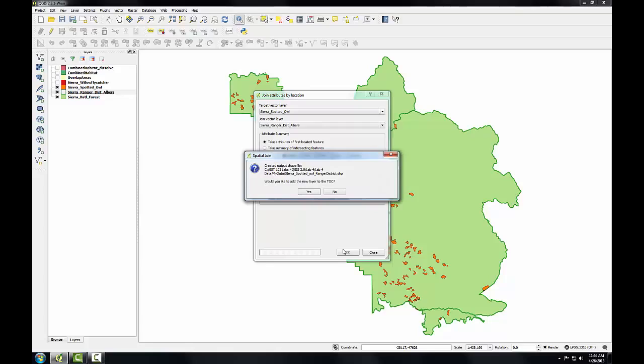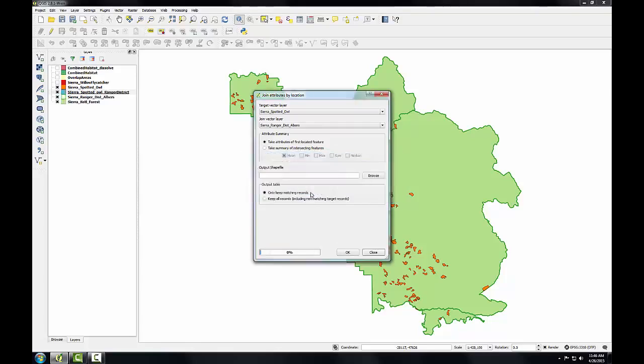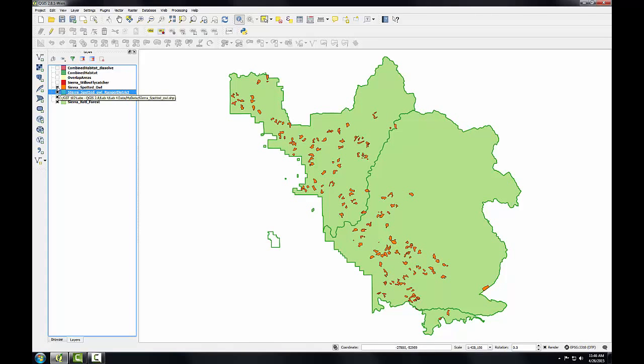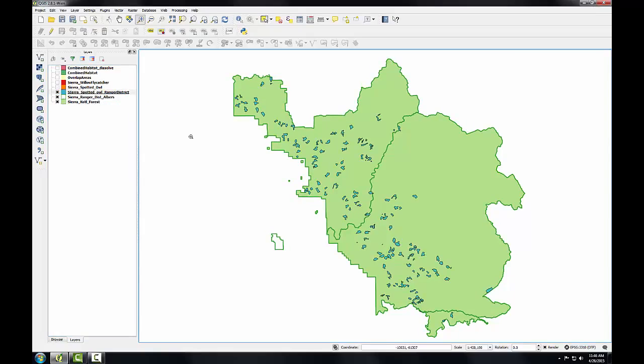I get the message that it created the output shapefile. Would I like to add it to my Layers panel? I'll click Yes. And I'll click Close. So I'll turn off my original Sierra Spotted Owl layer, and now I have a new one. And now I'll use the Identify tool to query the individual polygons of this new Spotted Owl Ranger District shapefile to see that these additional Ranger District attribute columns were added.